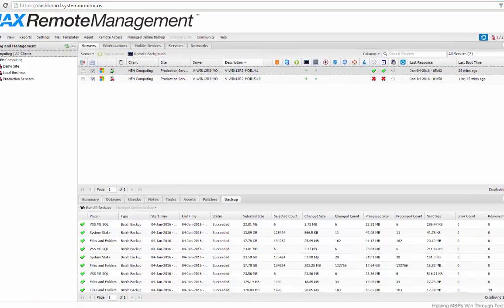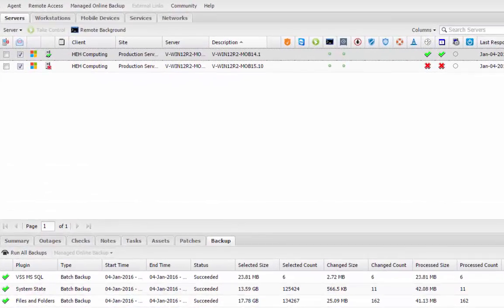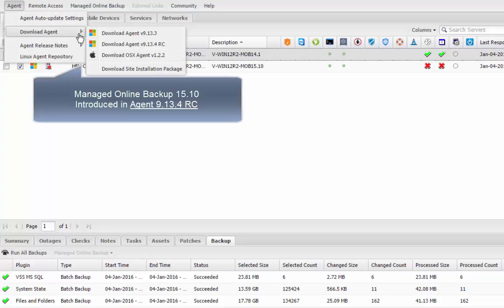In this video, we will look at the differences between Managed Online Backup 14.x and the newly available Managed Online Backup 15.10. Managed Online Backup 15.10 was introduced as a release candidate in Agent 9.13.4.